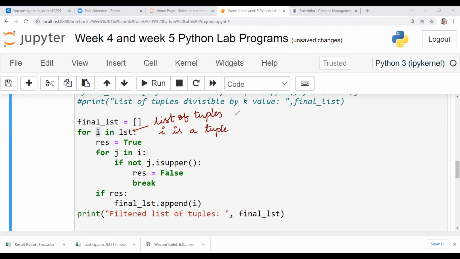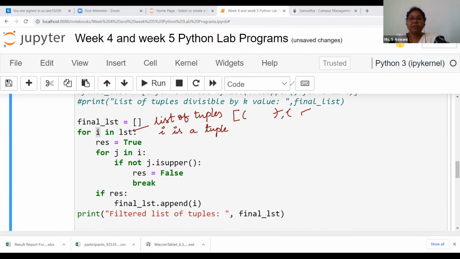Yes? How will you imagine this? This is a list of tuples over here. This is the third one, this is the fourth one. This is a list. So first time i is what? First tuple. Second time i is second tuple. Third time i is third tuple. I'm talking about i being a tuple here. Hope it is clear.